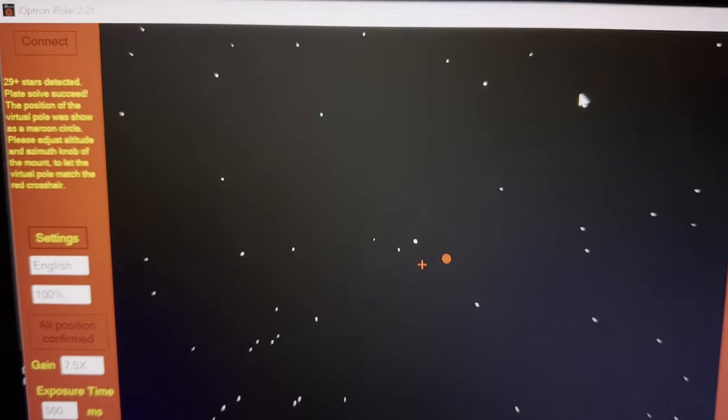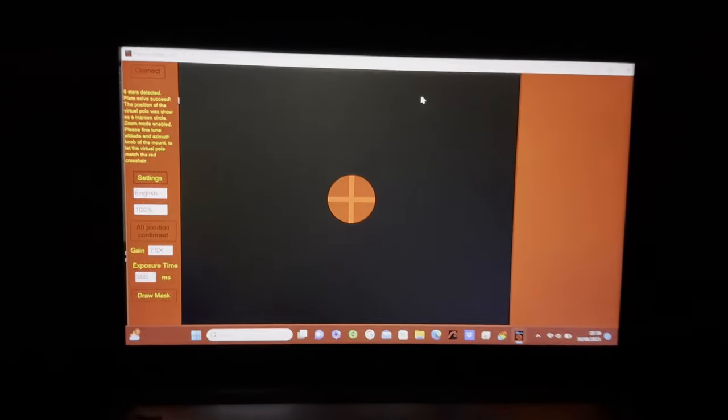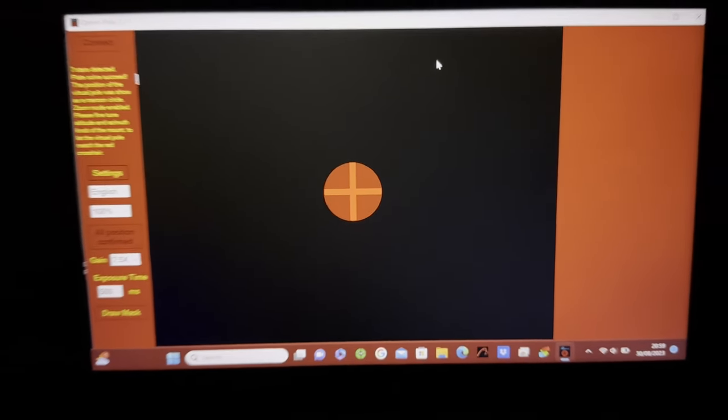The red dot should be on the cross, so it's not quite there. It's not far out, but it's not quite right. So just need to make a little adjustment here. So that is now parallel aligned and looking pretty good. Right, so we are up and running on my target.